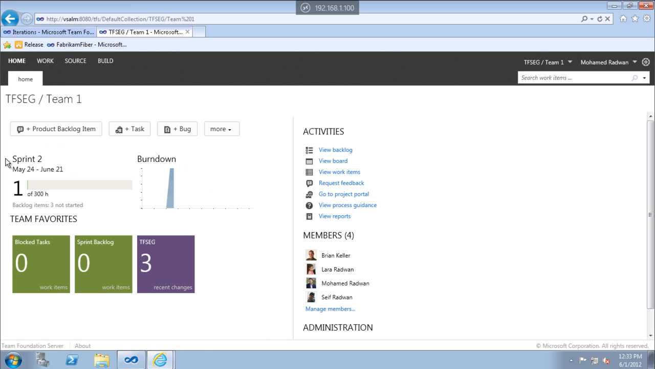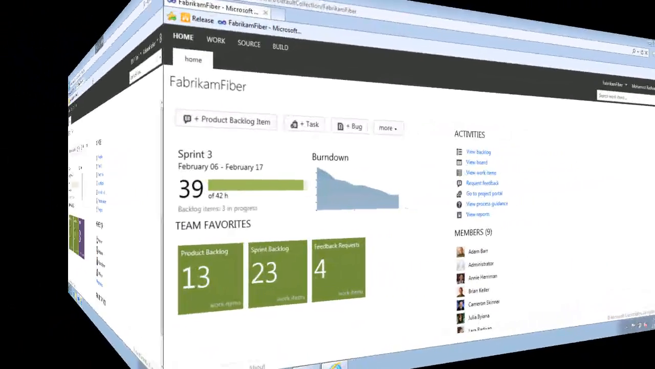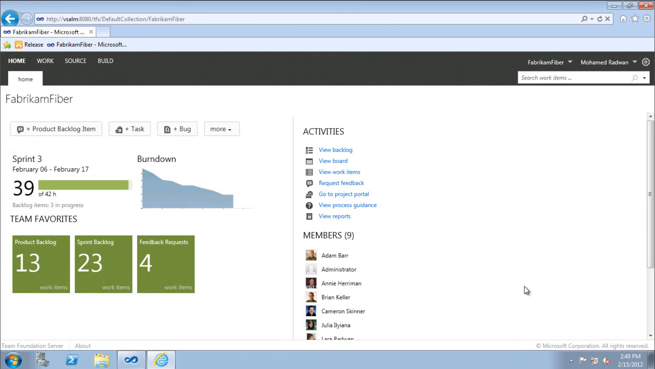Okay, let's see the final part, which is workload and the Burndown. I prefer to explain this on historical data of a project. Okay, I open a Fabrikam Fiber web access so we can know what the workload and Burndown are. So we can see here that it is telling me what the current sprint is, and what the start date of this sprint and the end date are. It is also telling me the remaining hours with respect to the capacity. So we have 39 hours remaining of 42 capacity of our team during this sprint.